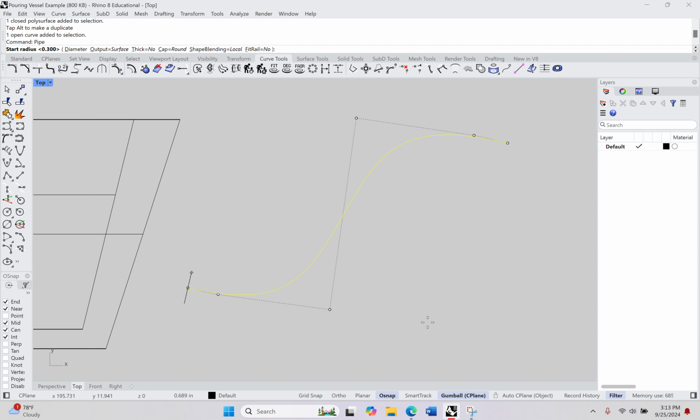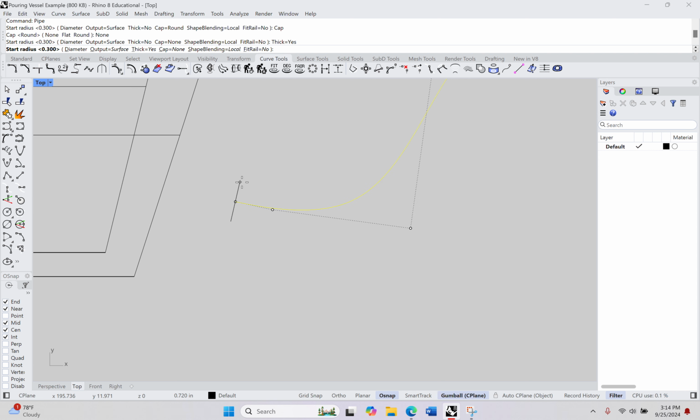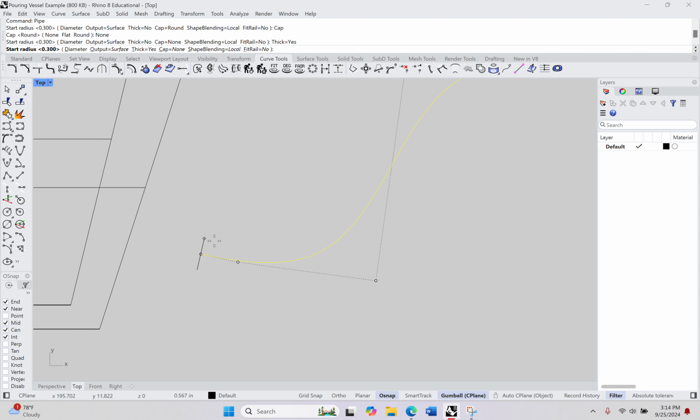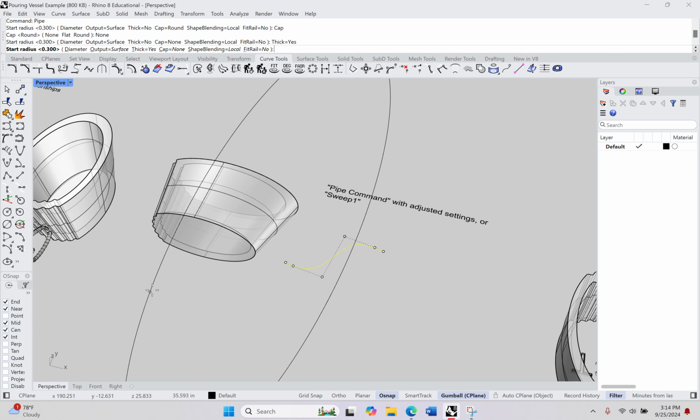And before we get into any specifics here, let's check out a few things in the command bar. Output surface, thick, no. So thick is set to no. I think I really need thick to be a yes, but before I do that, I need the cap. I think cap, I need none. And all right, so thick, now I need thick to be yes. And if we look here, let's see. Let me switch back to perspective.